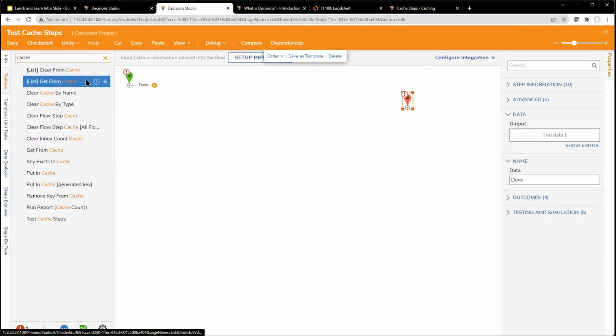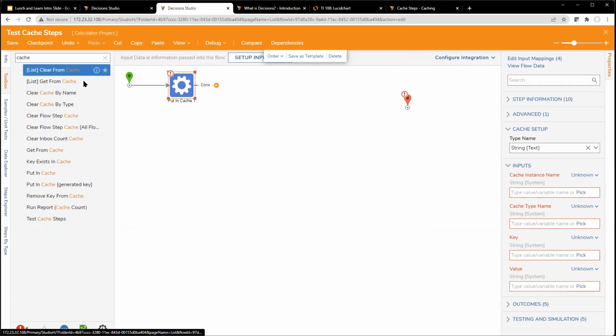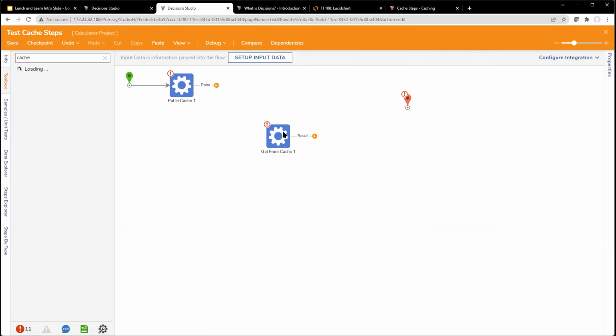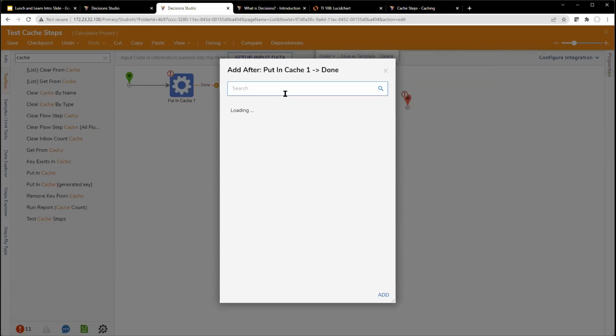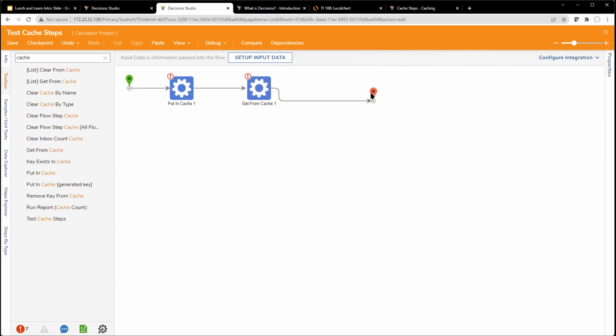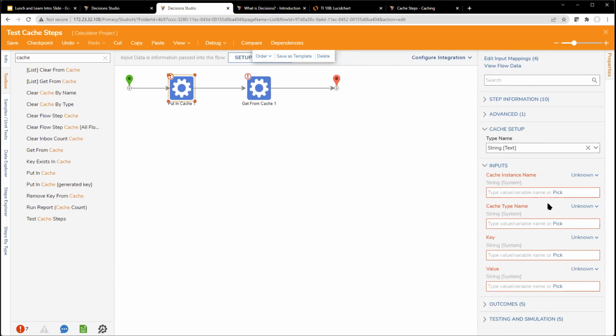So I'm going to have two steps. I'm going to have a put in cache and then a get from cache. Not a list step, but just a single value. And of course, if you've got any questions, just interrupt me. I'm still keeping an eye on the chat and the question and answer box.